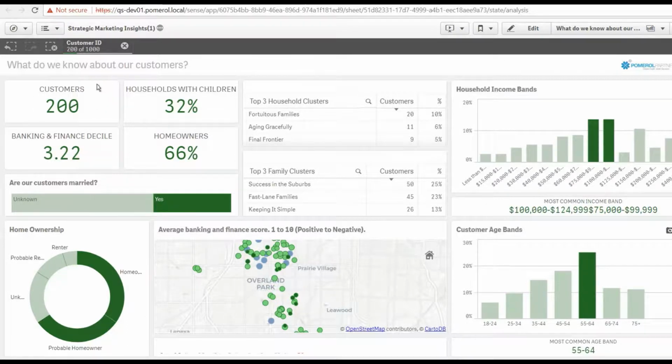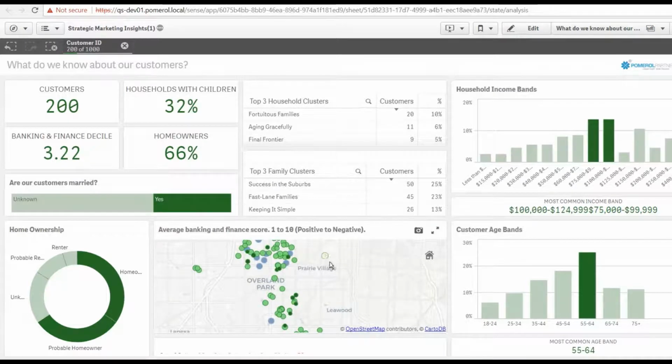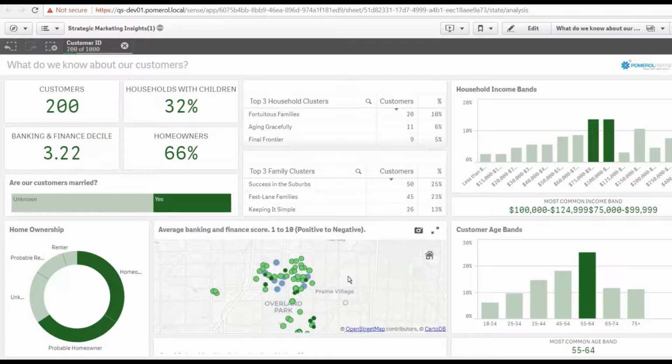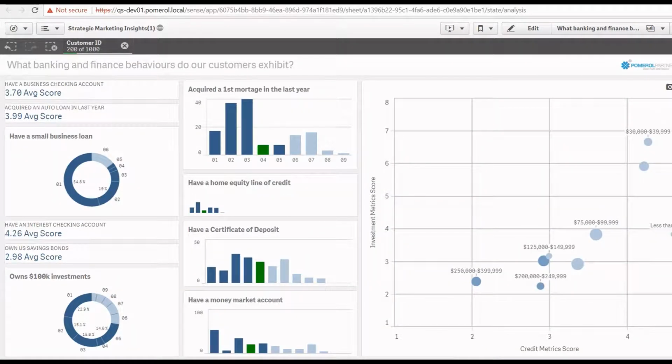Okay, so what we can see here is our 200 customers have loaded in. We've pulled back a range of demographic data on our 200 customers. 32% of the households have children, 66% are homeowners. We've got the split here between renters and homeowners. Our longitude and latitude coordinates have allowed us to plot our customers out over the Overland Park area. We've broken them down by age bands and also income distribution.